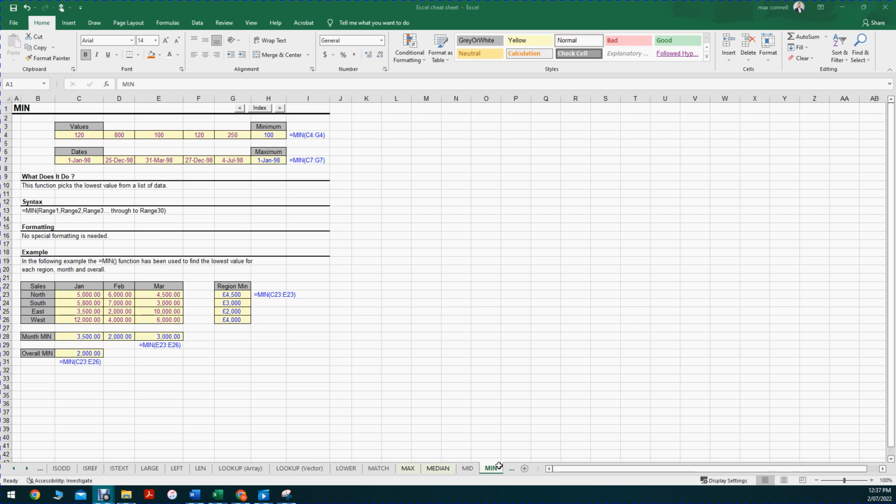So let's go through the min one first. They're pretty much the same approach. So you can see an example here. We've got five numbers here, and I want to find the smallest one in there. So what they've done is they've gone equals min and selected the range C4 to G4. And here's a working example. So we double click this and we can say minimum C4 to G4. It's highlighted. And the minimum number is 100, which makes sense because if you look at these numbers, you can say, okay, that one there is the smallest, 100.